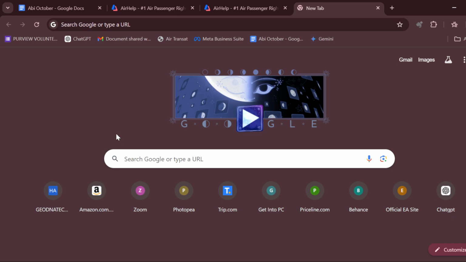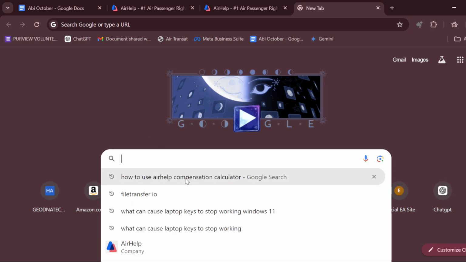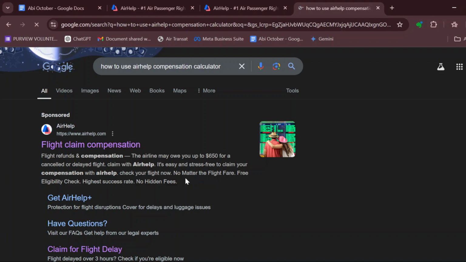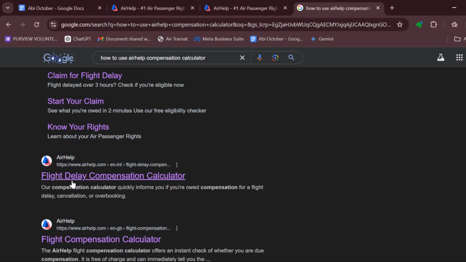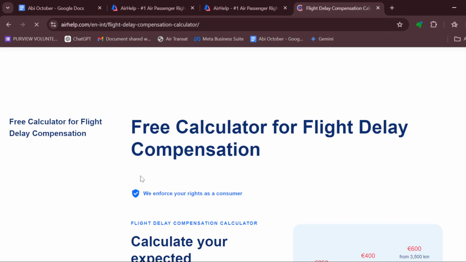In this tutorial, I'll show you how you can use AirHelp's compensation calculator. The first step is to open up your browser. Once you're on your browser's page, the next step is to move to the search box and type how to use AirHelp compensation calculator. Then you'll be brought to a page where you see a number of blog posts, such as the flight claim compensation. Scroll down until you can see the flight delay compensation calculator.